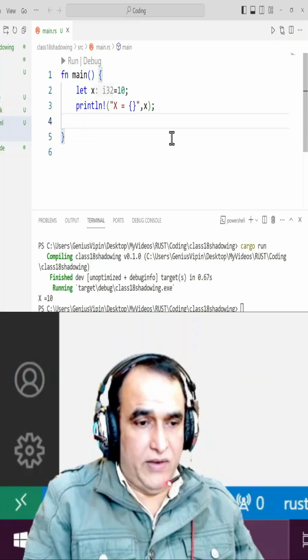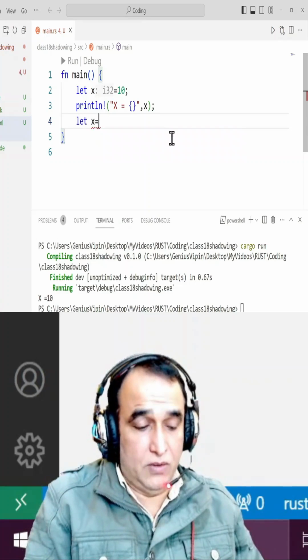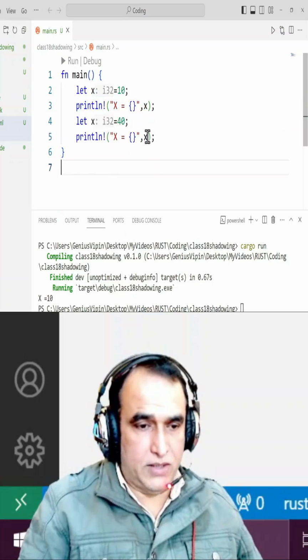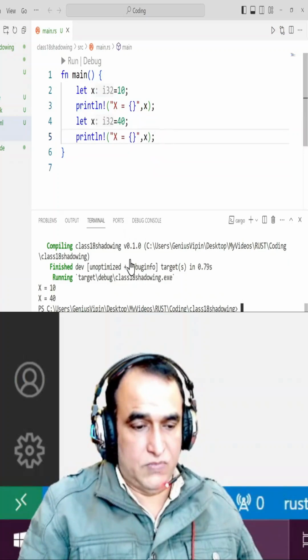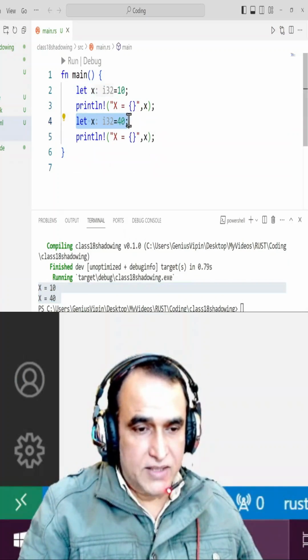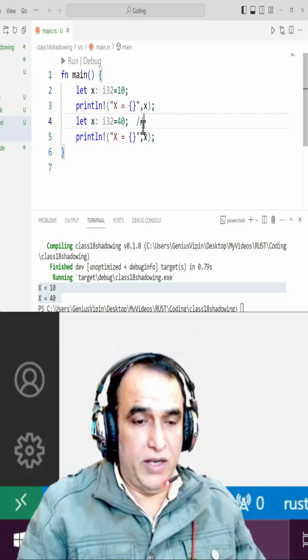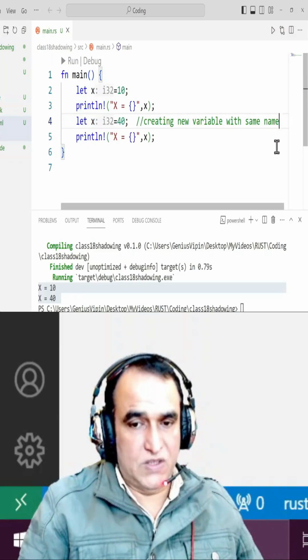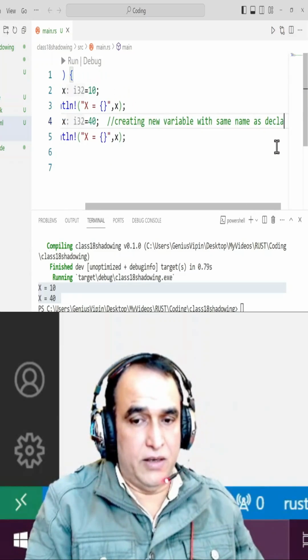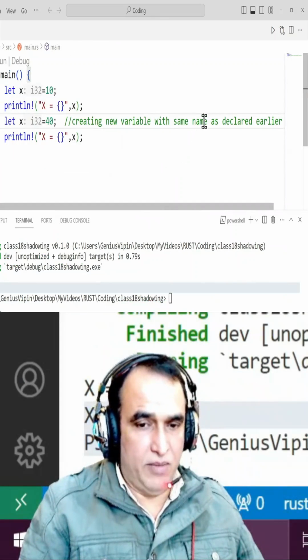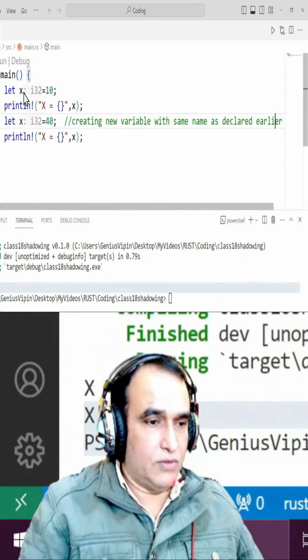Now once again, if I declare let x equal to 40 once again, and I copy it once again, you see x equal to this. Try to execute. You see that there is no error at all. So I am creating this x variable again. So creating a new variable with the same name as declared earlier. Remember this. So creating a new variable with the same name as declared earlier is called a shadow variable.